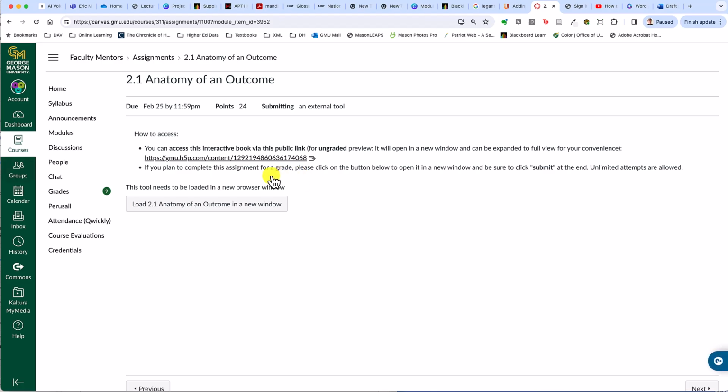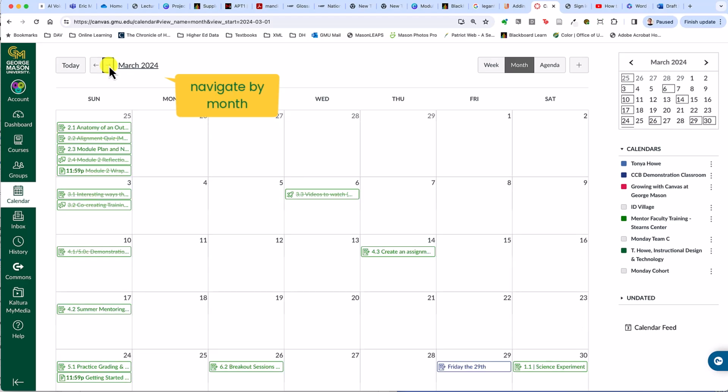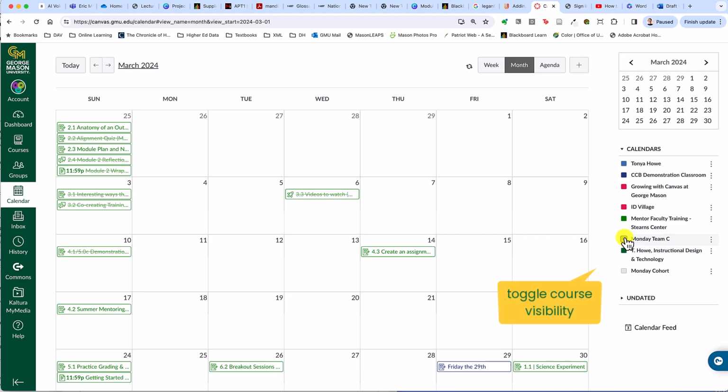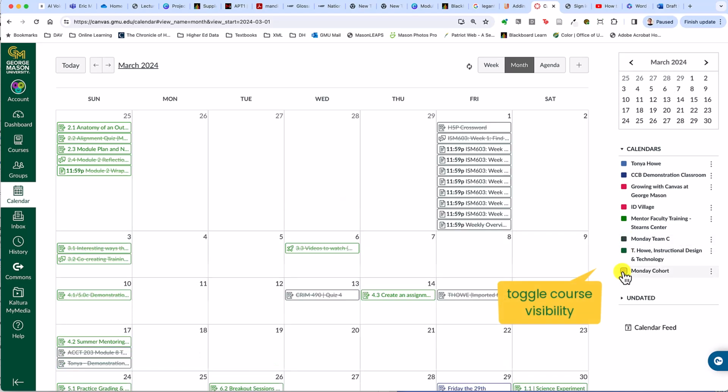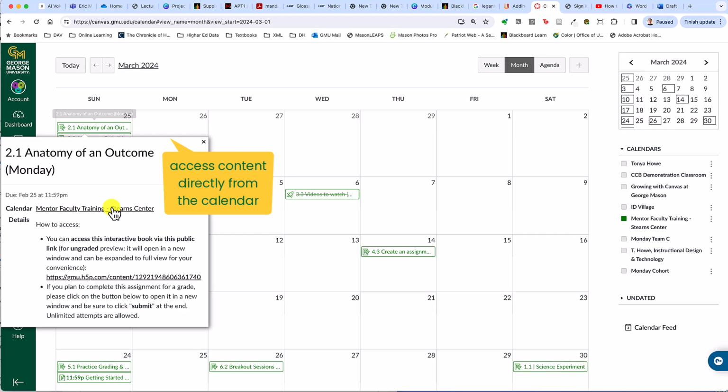The Canvas calendar is accessible from the far left-hand navigation. Notice on the right side that all of the courses you're in charge of or enrolled in are visible here. You can toggle visibility for each course. Let's look only at the existing course that housed the assignment we saw earlier. The calendar defaults to showing all courses, and there's the assignment noted on the due date.